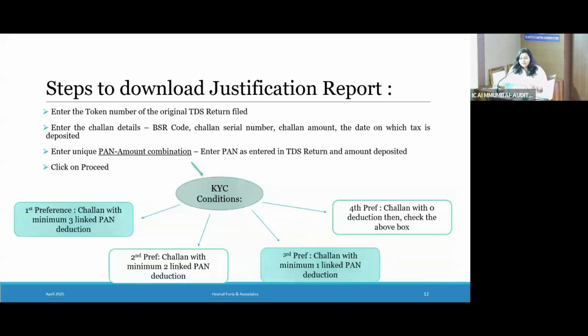Now, I've just written down whatever I said: you enter the token number of the return file, you enter all the challan details required for the verification, then you enter the PAN and amount combination. The first preference is that you put 3. But in case you don't have a challan which has 3 PANs, then the second preference is 2, and likewise 1. But generally, I'm sure everyone must be having a challan which has more than 3, so that is what is preferred.